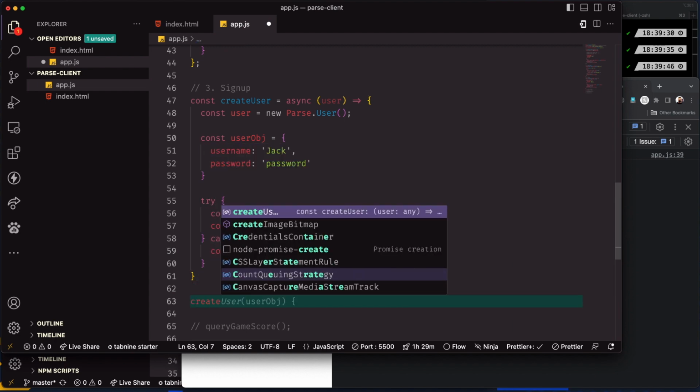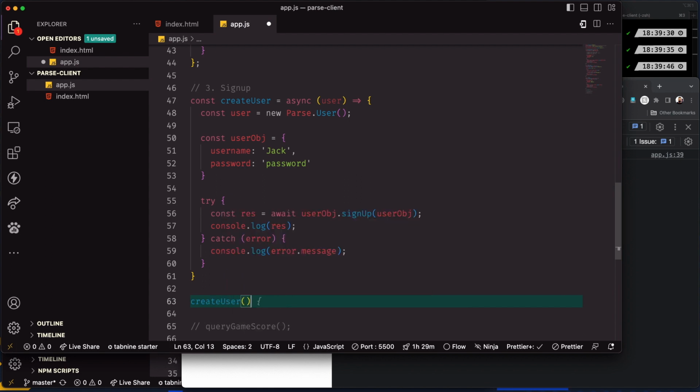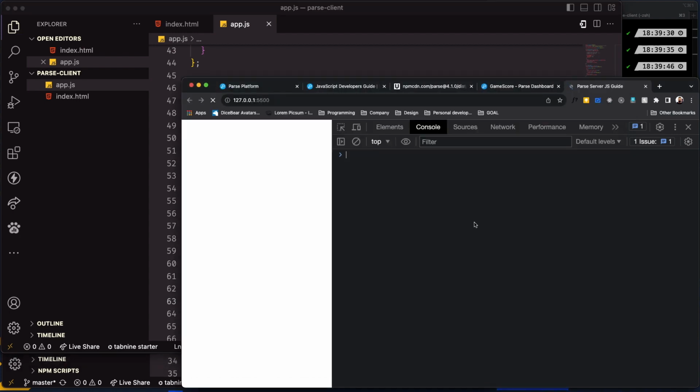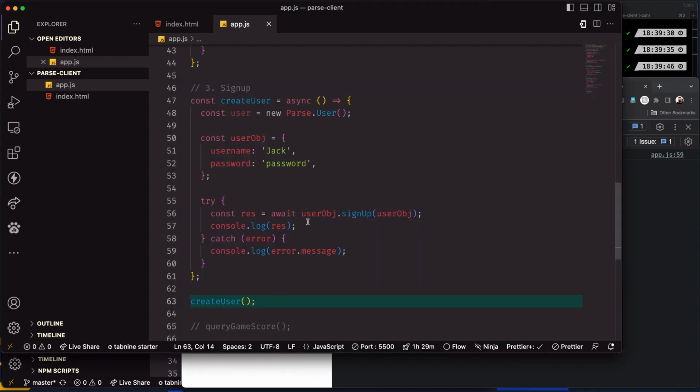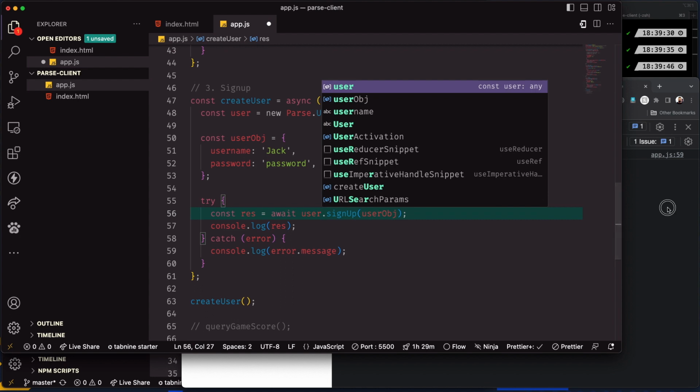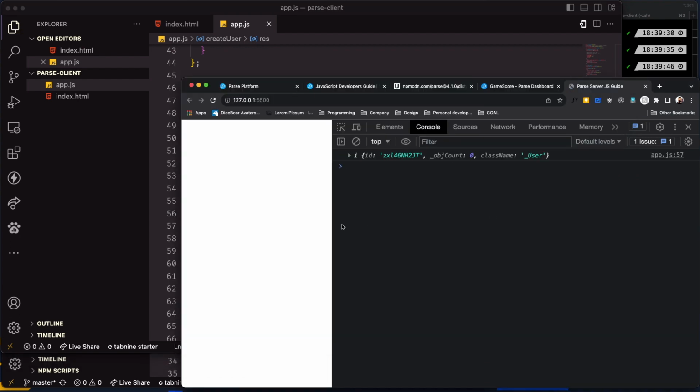So createUser, and let's run. Okay, so we don't need that argument. And signUp is not a function, because I used the user object here where we have to use user, which we initialized. So here we go, our user is created.